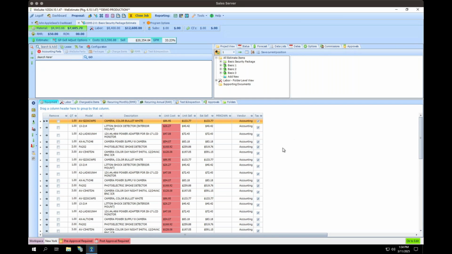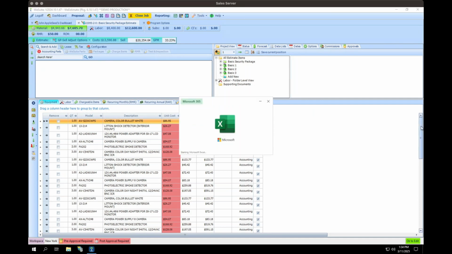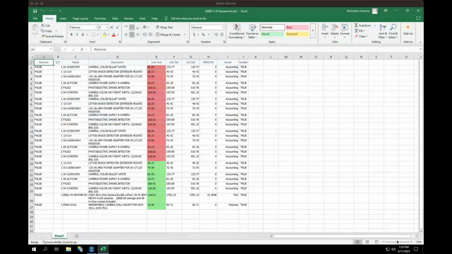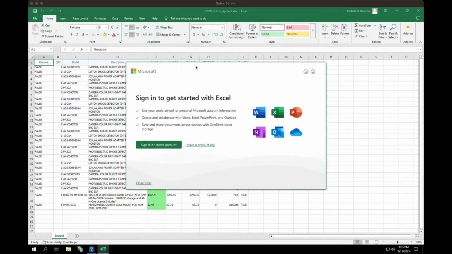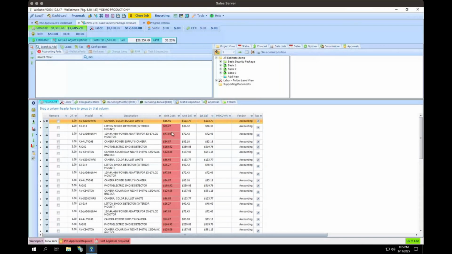But if, let's say, you wanted to export this parts list, what you can do is you right-click in any white space, click Export to Excel, and it will show up in the area you set up in your My Settings. And you'll notice here, it brought in the colors. It's going to close on me, sorry. But it brought in the background colors as well.